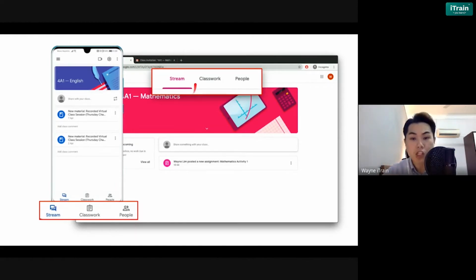The next tab will be classwork, which I will go into in a little more detail later by showing you a live demo of how it looks. Basically in classwork is where you can find all the assignments assigned by the teacher. And if teachers assign some learning materials, you can also find them within the classwork tab. So the people tab is where you can find who the teacher of this class is, and also who the other students within the same class are. All right.